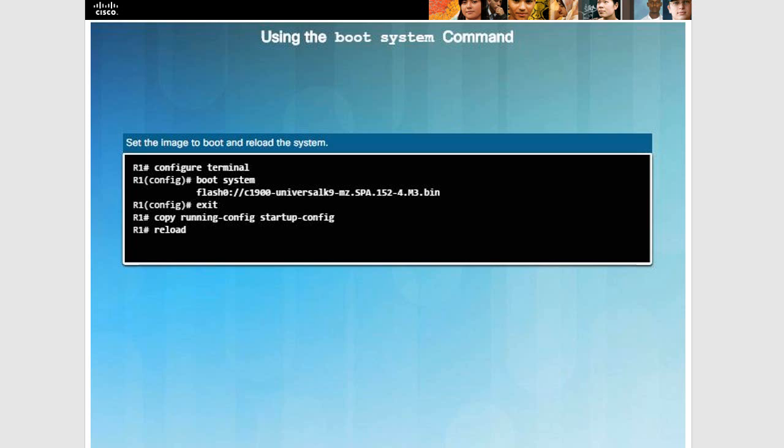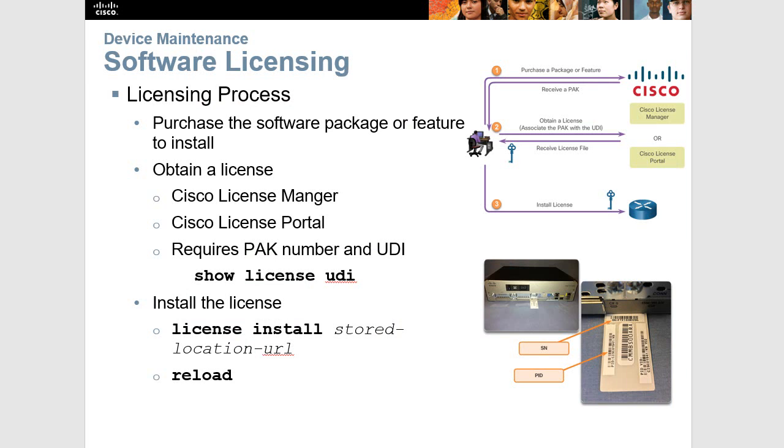And the last thing we have here is software licensing. So purchasing software and making sure it's licensed. If you need to upgrade your software on your device, you can purchase software from Cisco or wherever you need to. And once you purchase the software, there's a couple things you're going to need to do to obtain a license.